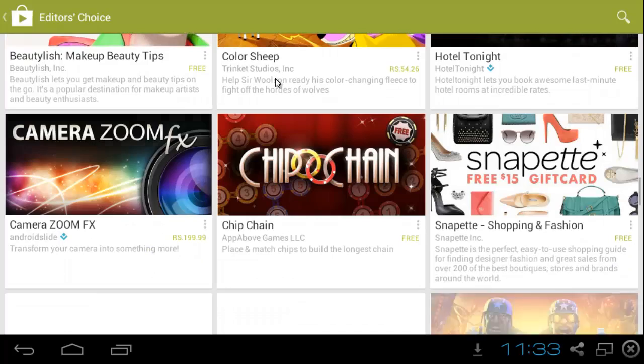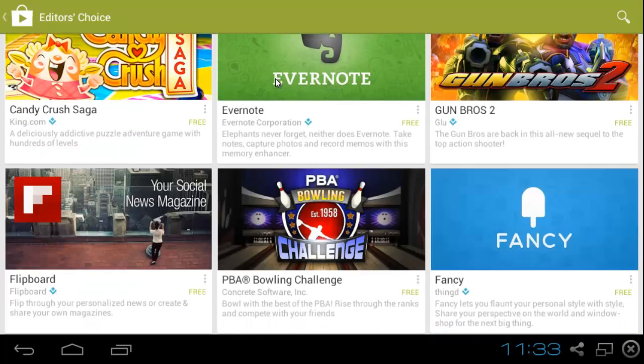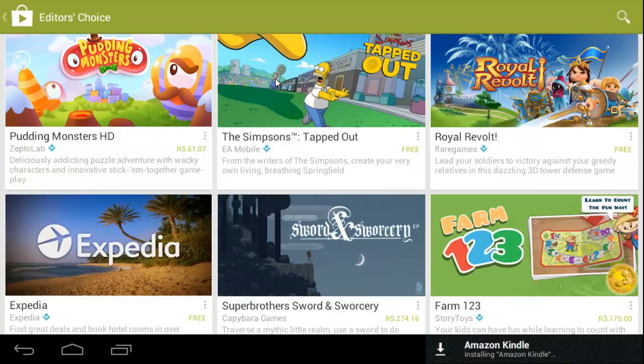So there you go. That's how you install the BlueStacks app player that lets you run Android apps directly on your PC or a Mac.